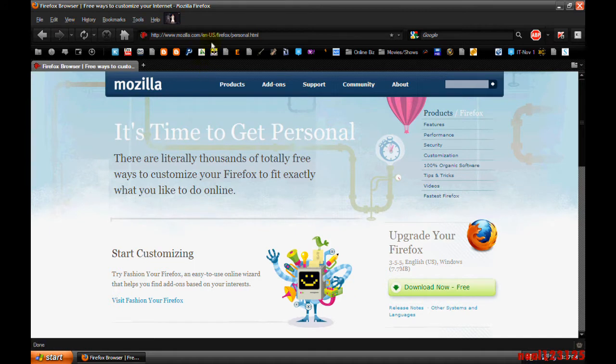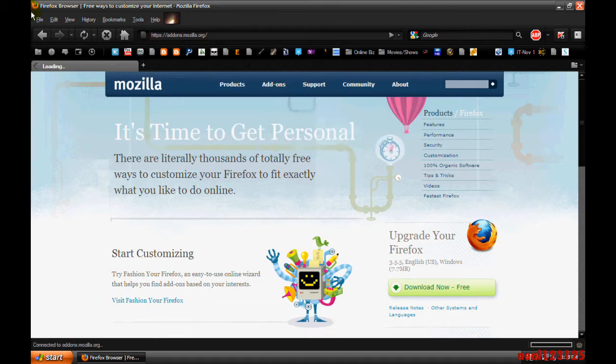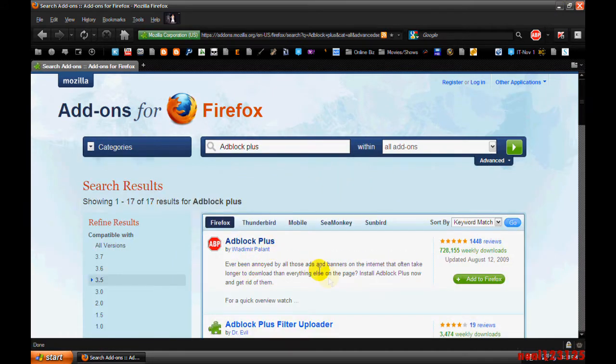Okay, and then now open Firefox and go to addons.mozilla.org. Then search for Adblock Plus, and the add-on's called Adblock Plus, so click on it.